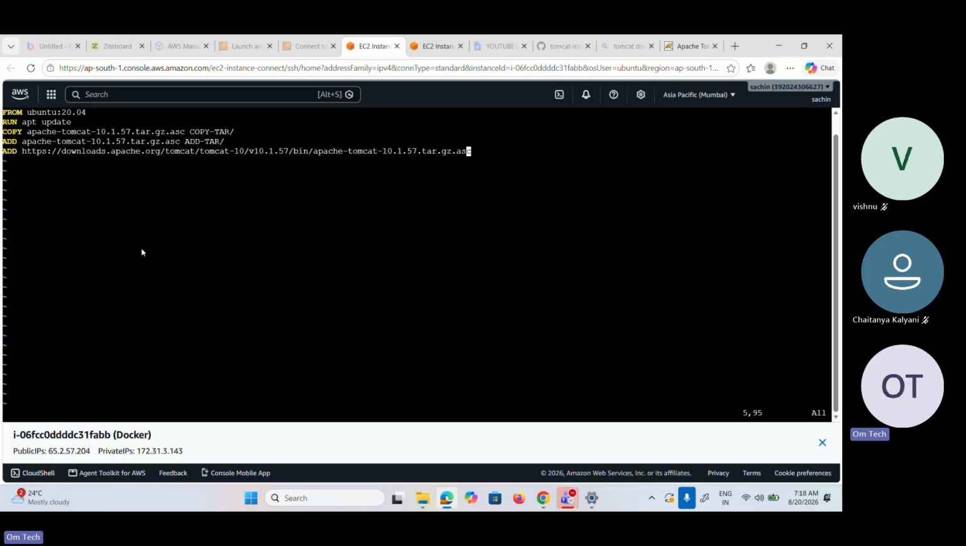Here, did I give any wget command? No, right? So add will automatically go to this URL, download this file, and store it at the destination given in add URL. You guys can see, right? Now what I'm doing is the copy instruction, where the Tomcat file is present in my local.